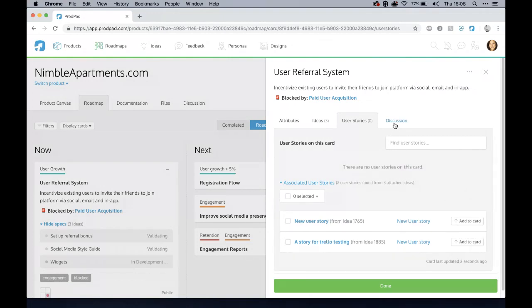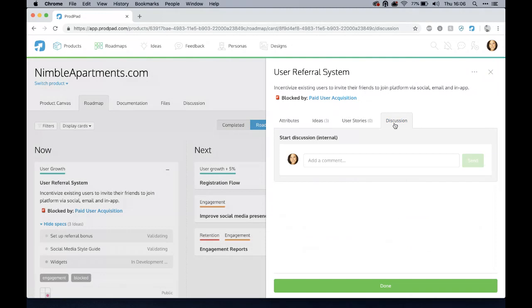The next section is discussions. This is also new, but you can now have discussions. And of course, this is all an internal discussion with your team.